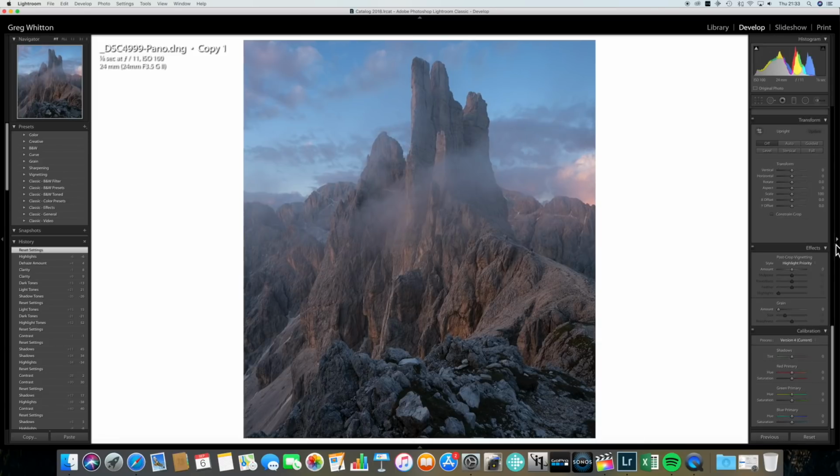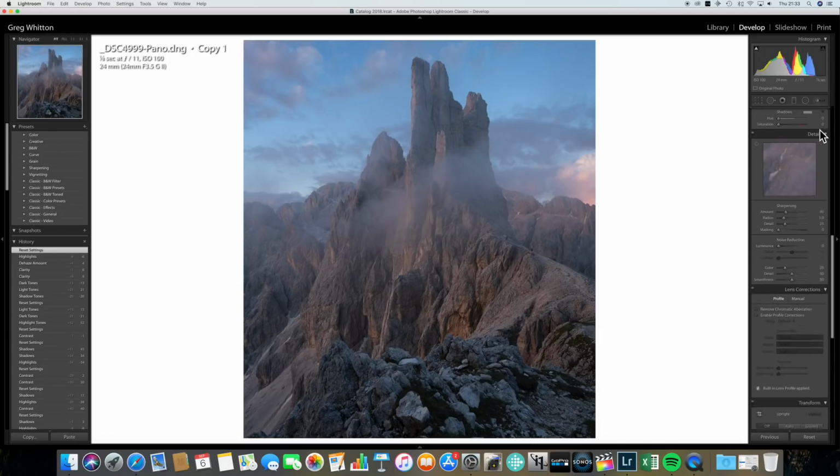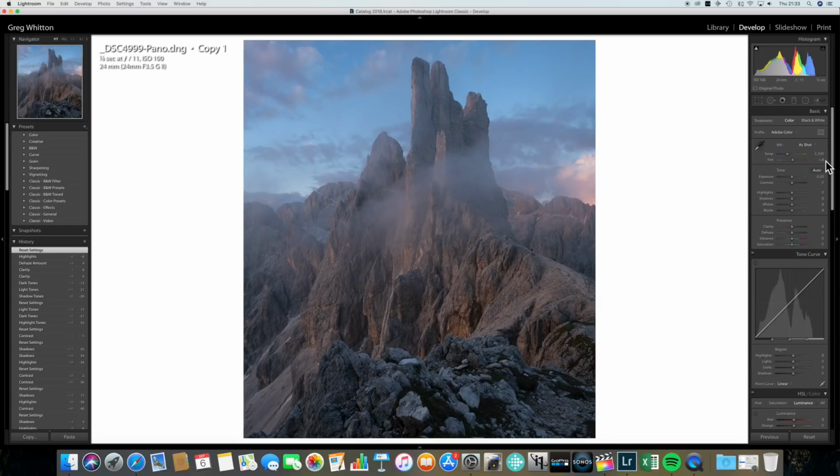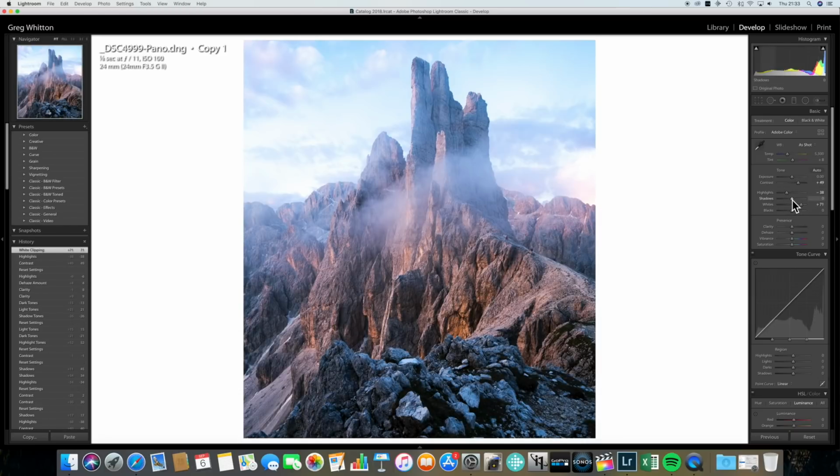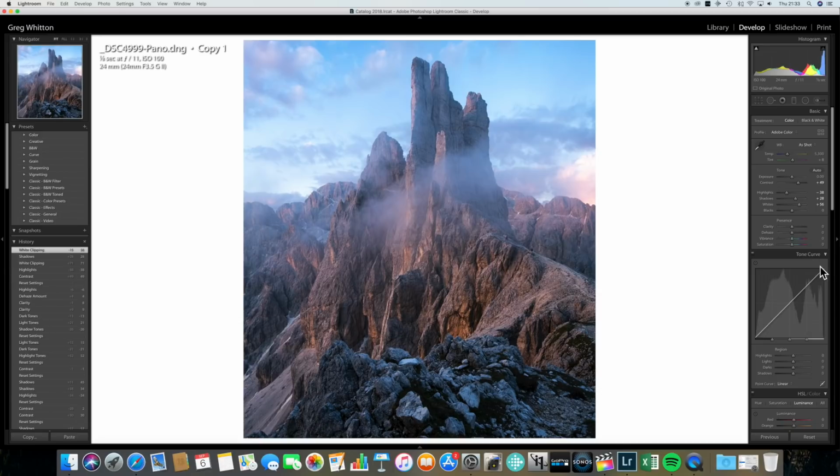Right, now I'm in the develop module, and if I go over to the editing suite on the right hand side, you'll see at the top we've got the histogram, then we have the basic panel, and then the tone curve below. And what I tend to see is people have got their sliders all over the place here, whites up here and so on, and this line, the tone curve, remains untouched.